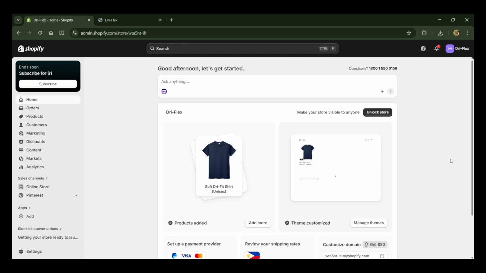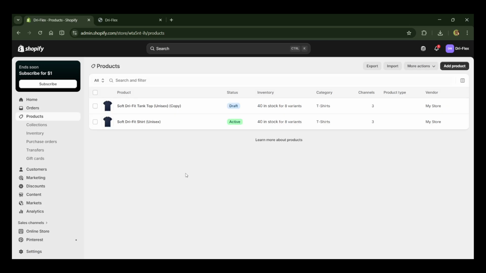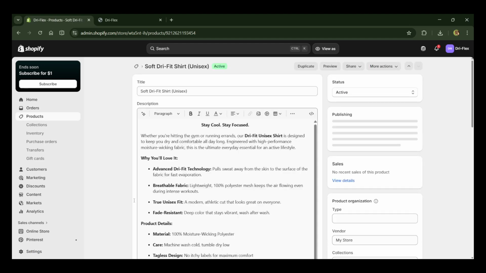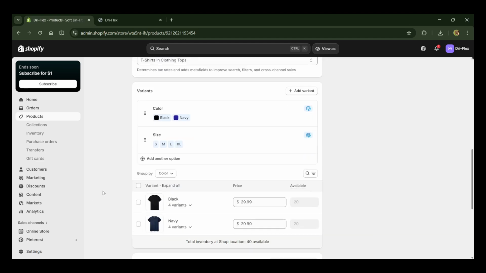Start by opening your Shopify admin and heading to your products list. Pick the item you want to discount. This could be a slow mover you're trying to clear out, a seasonal piece on promotion, or a bestseller you're using to drive more traffic. Once the product page opens, scroll down to the pricing section.